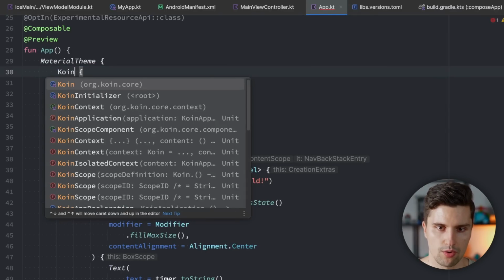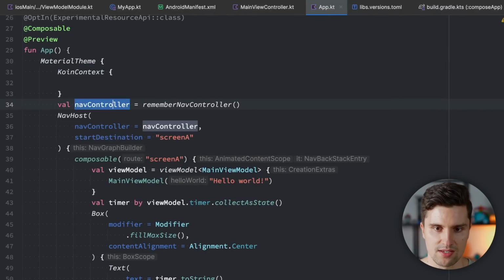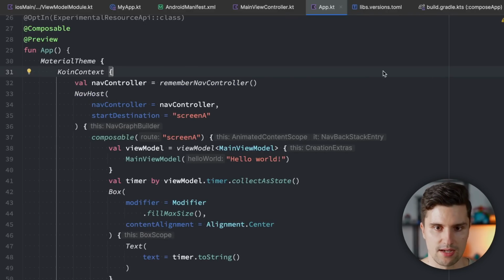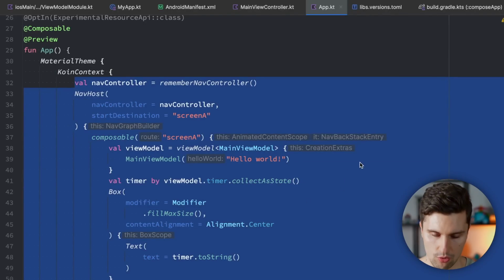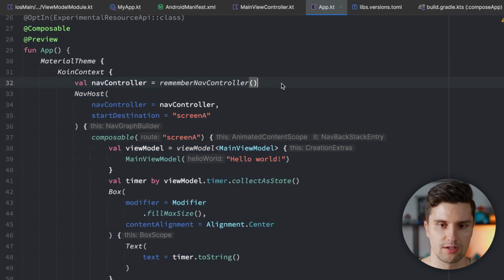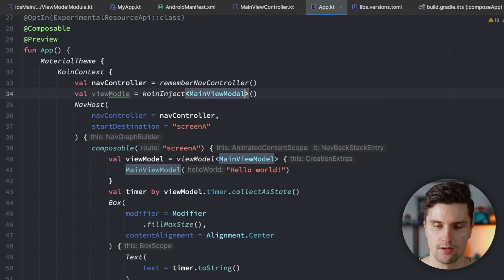Let's try to re-import that KoinContext. There we go. This one here, add this, and then we can move our code inside here. So everything in here is now injectable with Koin. Now, normally in Koin Compose, if we want to inject a dependency inside a composable, we can say, okay, val viewModel is equal to koinInject, and we specify the reference we want to inject here.